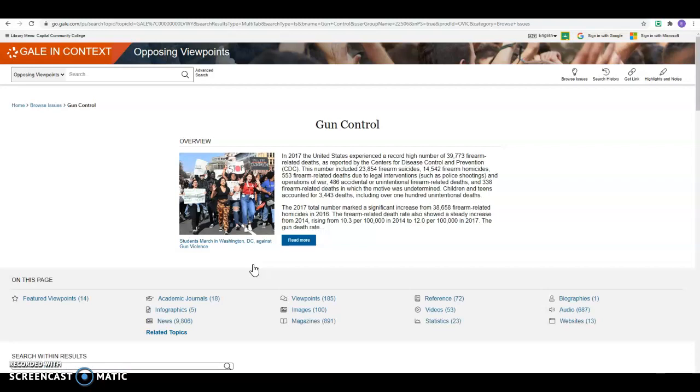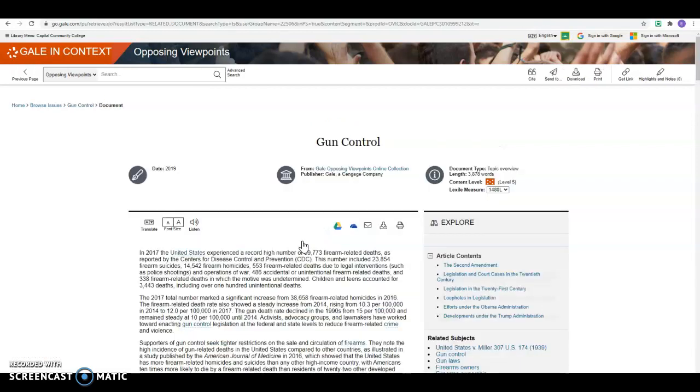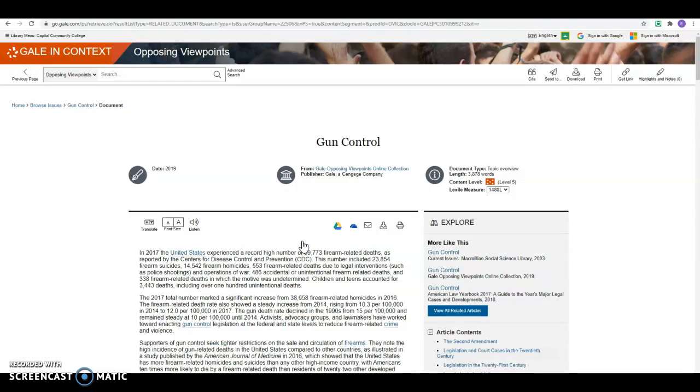This is the issue page for gun control. Start by looking at the overview and click on the Read More button. The overview provides a breakdown of the issue, including key concepts and opposing viewpoints. Click your browser's back button to return to the gun control page.